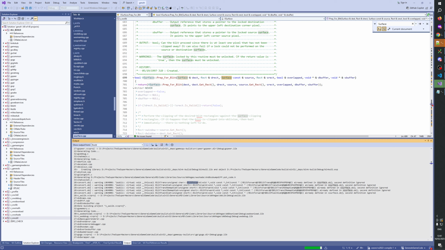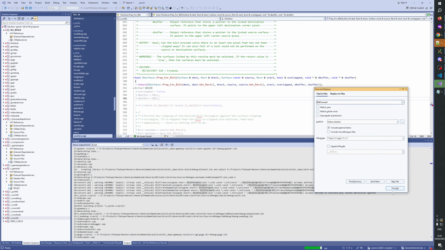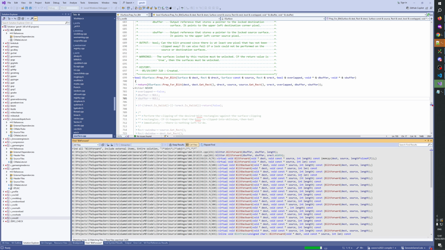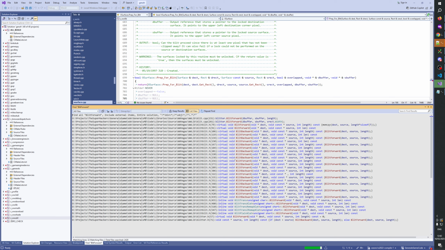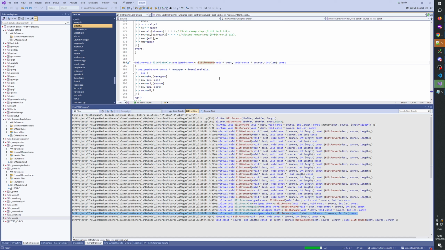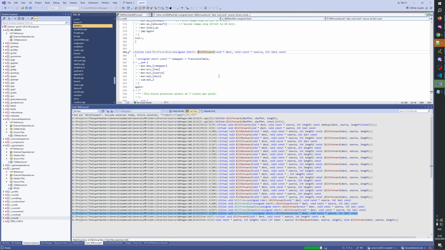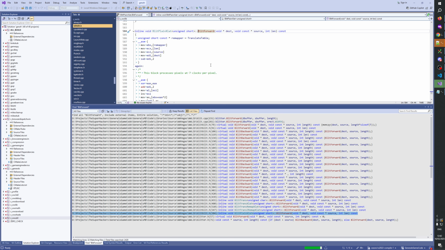Okay, let's search for all blit forwards. Blit forward. Good. So we have blit. Blit header, blit H. There's an inline function.